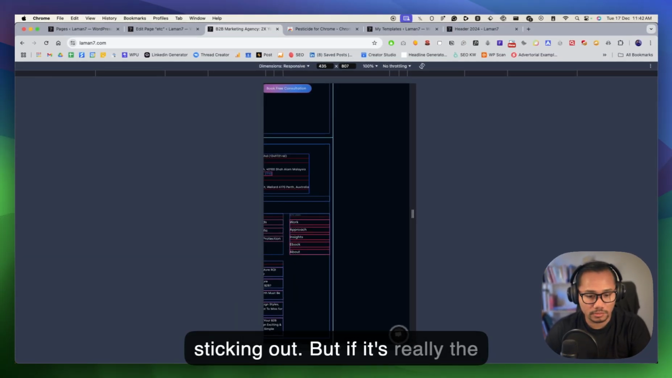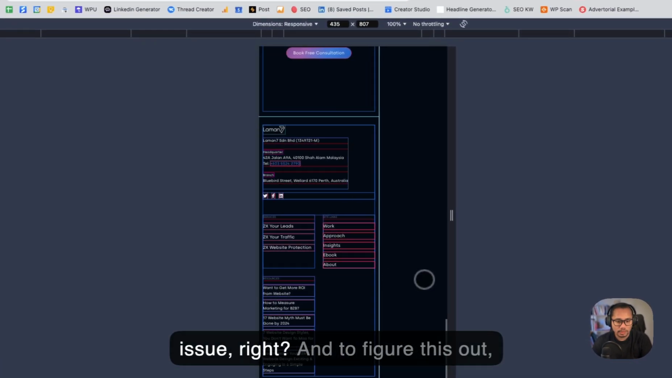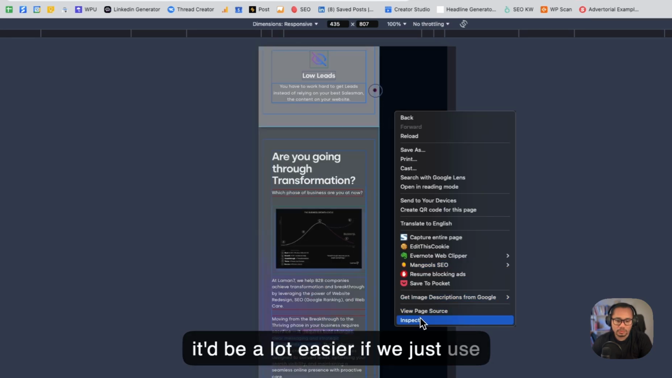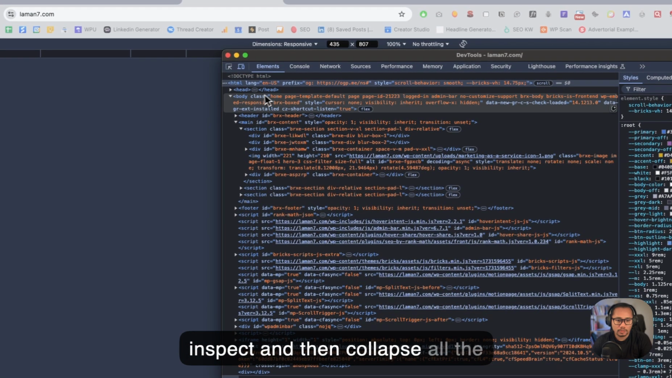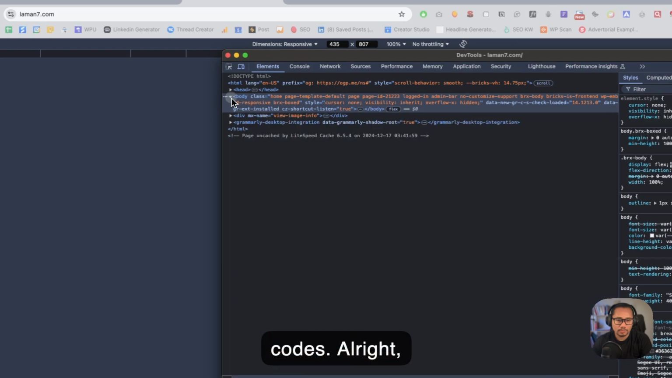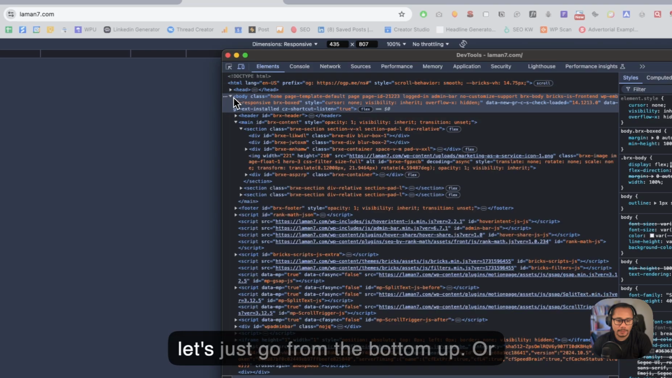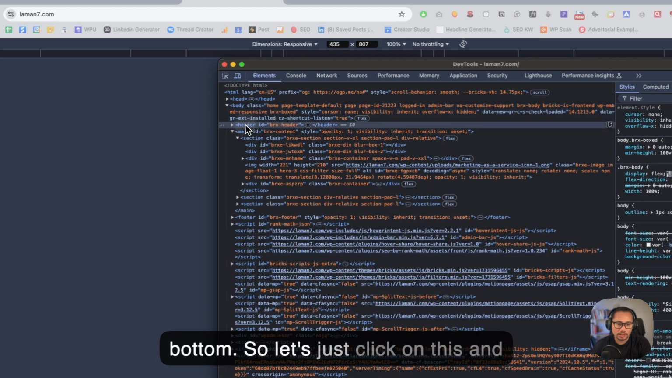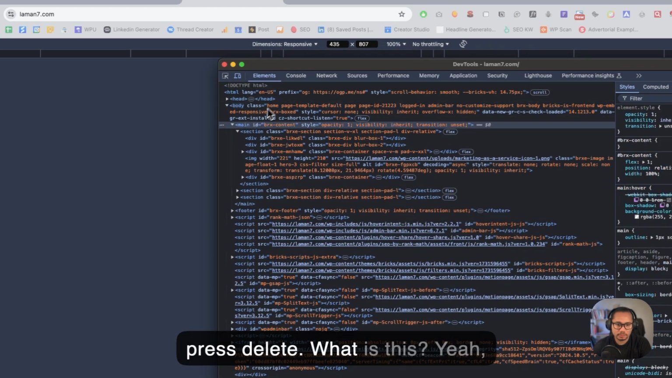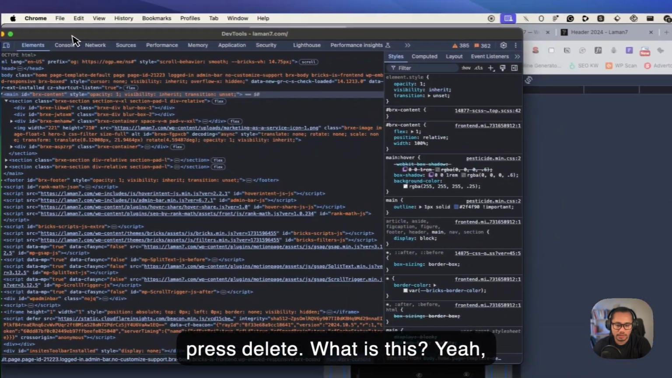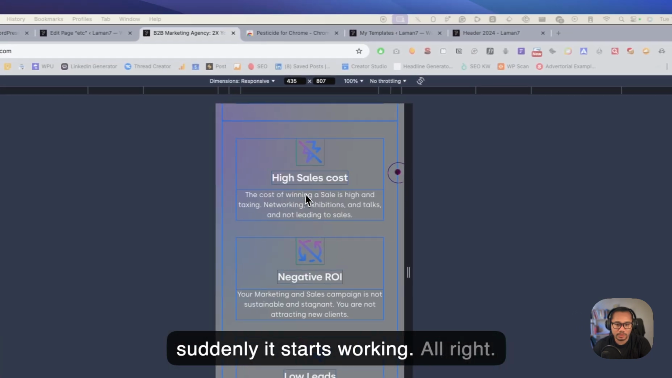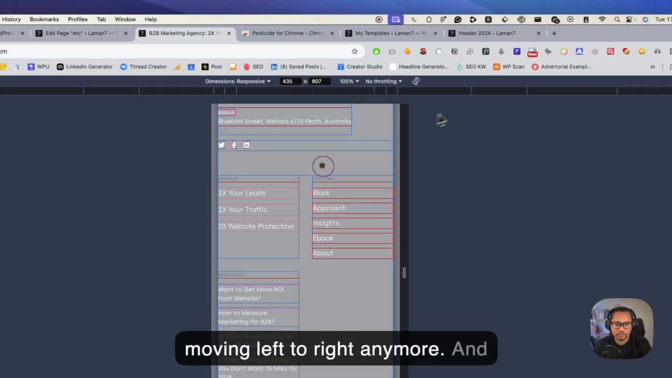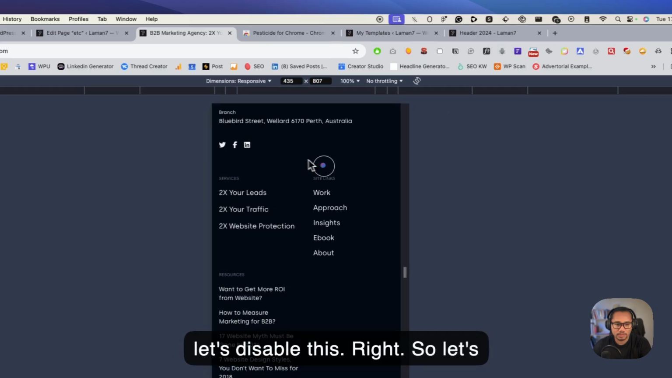But is this really the issue? To figure this out, it'd be a lot easier if we just use inspect and then collapse all the code. Let's go from the bottom up, or we can go from top to bottom. Let's click on this and press delete. What this does, yeah, suddenly it starts working. We have no more issues. It's not moving left to right anymore. Let's disable this. All right, let's double confirm that.